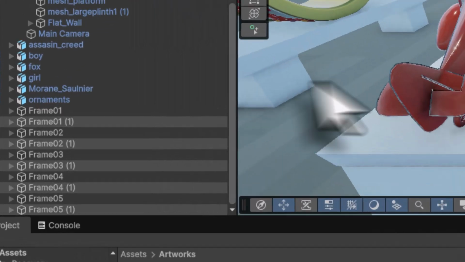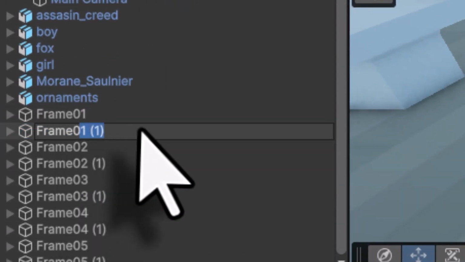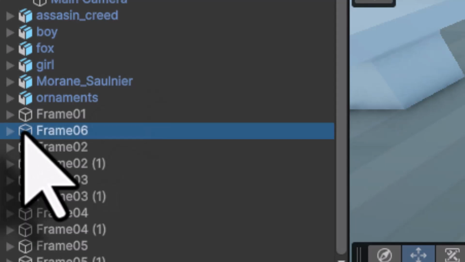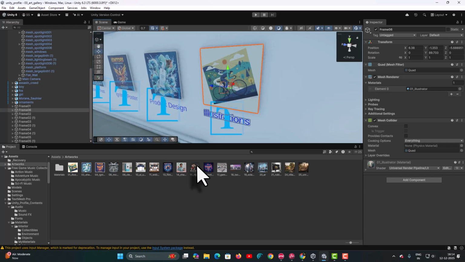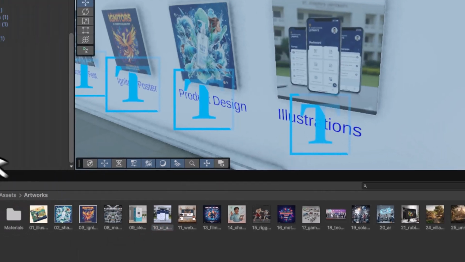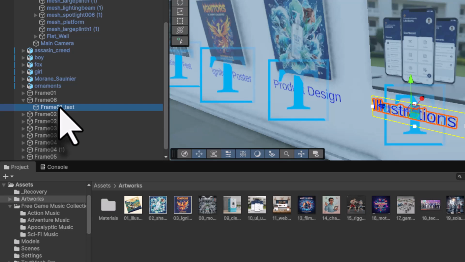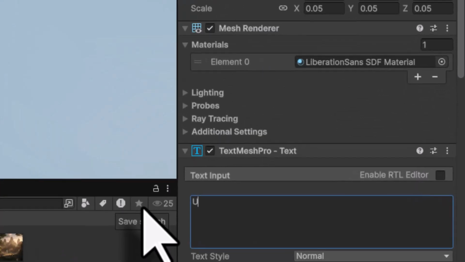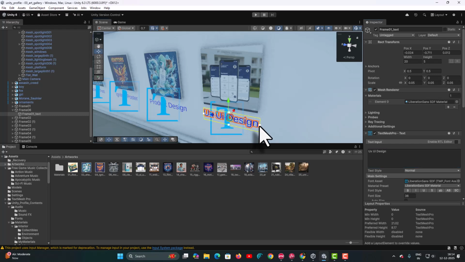I will now select this frame 1, press F2, and I am going to call this frame 6. Select this and press F to zoom. Alt left click to turn around. I am now going to select this UX UI design image. I will drag it here and I will open this frame 6, and in frame 1 text I am going to call this UX UI design. I will slightly drag it to put it in one line and I will slightly move it to the left.